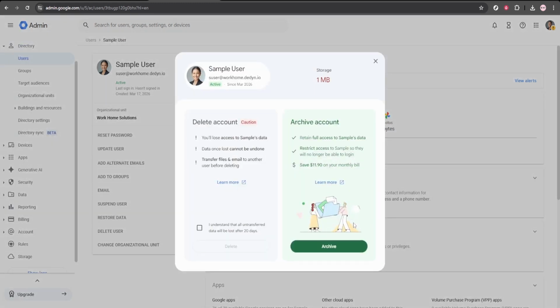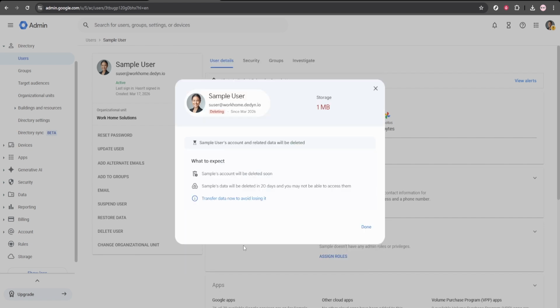Confirm the prompts, understanding that the user's account and data will be removed from your workspace. In many cases, you have a limited window to restore a deleted user, but restoration isn't guaranteed to bring back everything, so it's best to complete any needed transfers during offboarding.